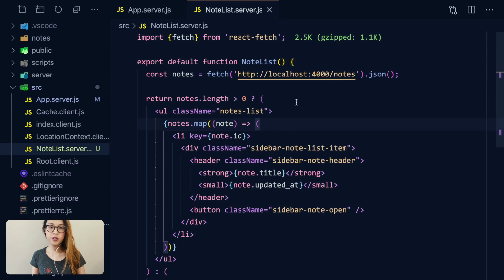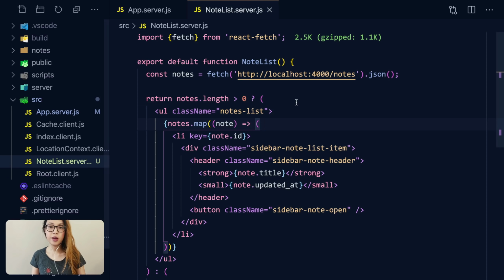All right, so I've converted this to a server component. So now I'm telling React that I only want this component to render on the server. But I'm still using the Fetch API, and it's really neat because the Fetch API works on both the server and the client, so I don't have to change any code here.